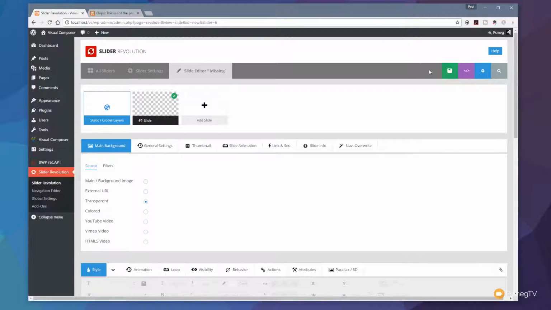That will then take us over. We're now ready to start creating our normal slider. Now, because we're doing a hero slider, we only need one image, so we're going to set slide one to be missing. So we'll just give that a name so it makes some sense.